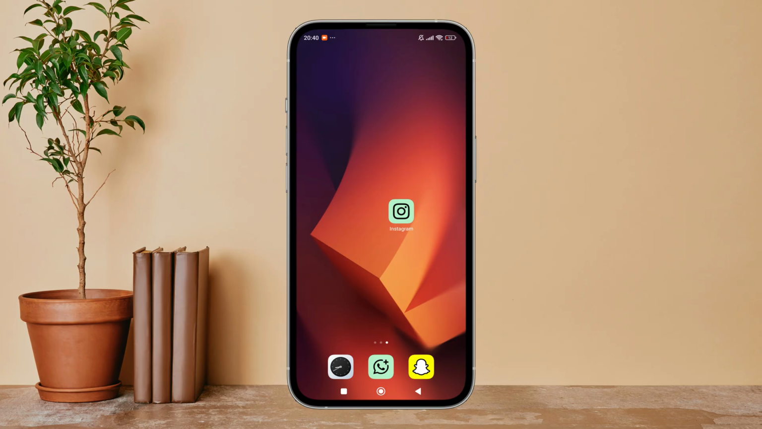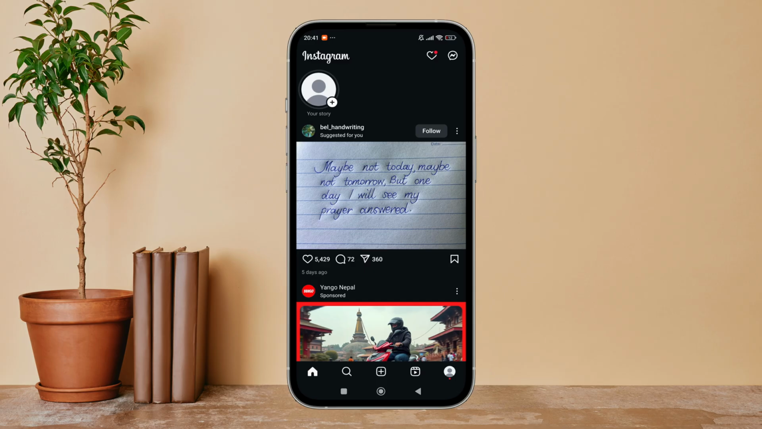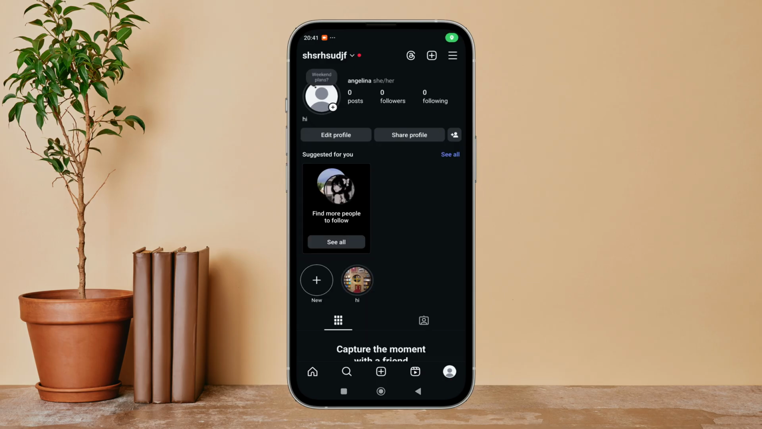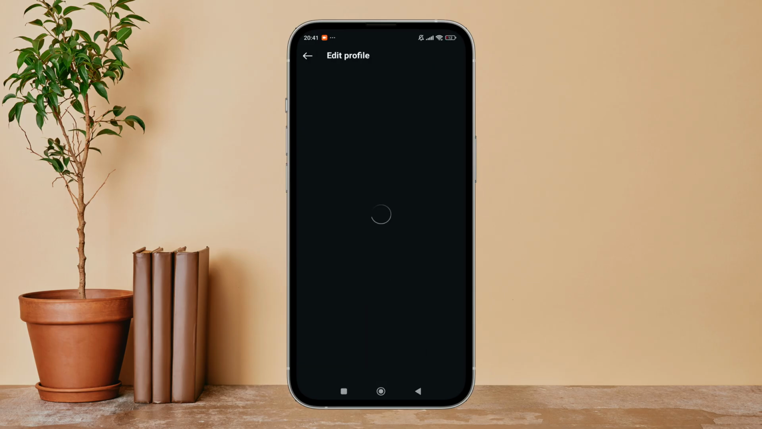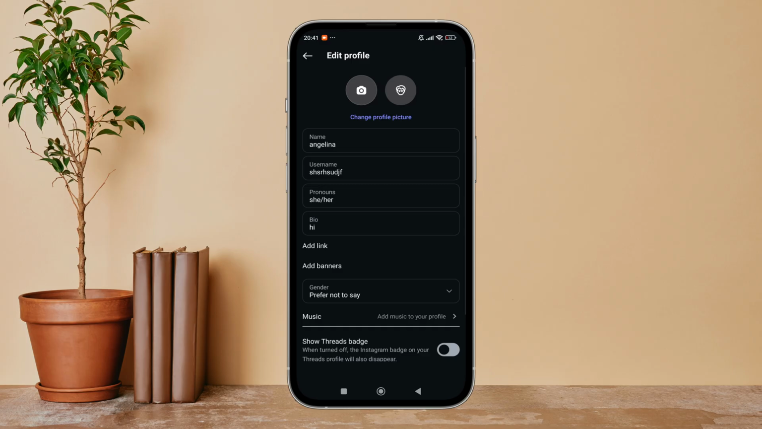Today in this video, I'm going to guide you through how you can remove your pronouns on Instagram. So let's get started. Firstly, open Instagram app in your device. Then tap on your profile icon. Next tap on edit profile. Then you can see the option of pronouns.